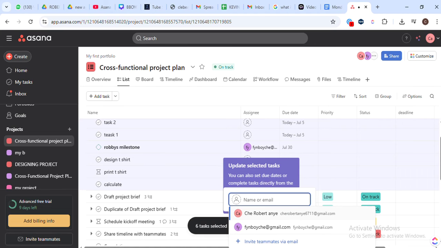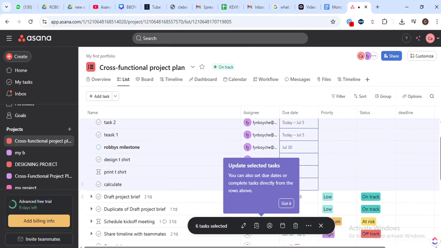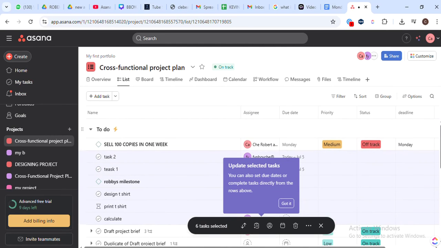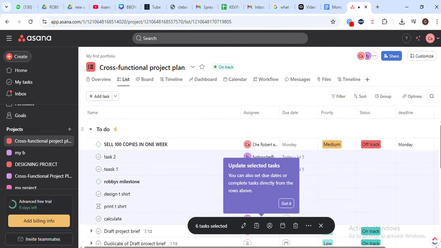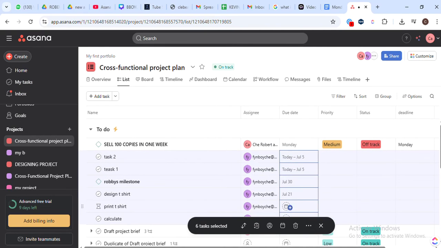Now, a drop-down menu will appear with a list of team members. Select the team member to whom you want to assign the tasks. The beauty of this step is it allows task distribution among team members, ensuring a balanced workload. Finally, click Done. And voila, you've successfully reassigned tasks in bulk on Asana.